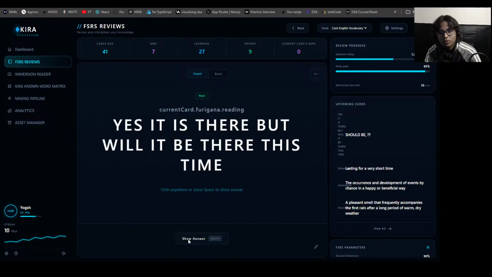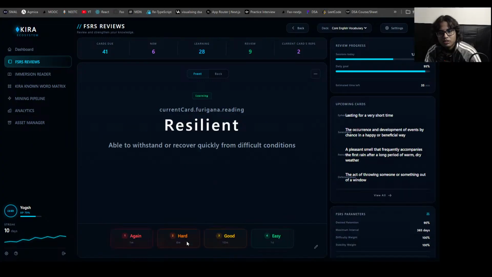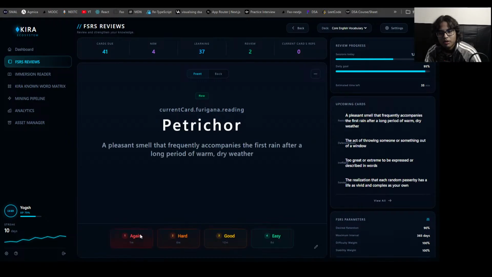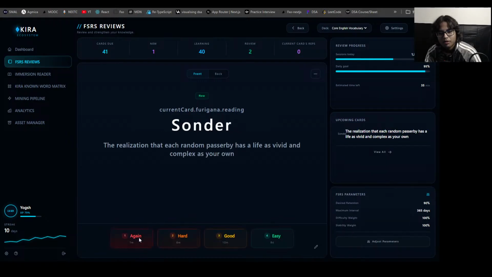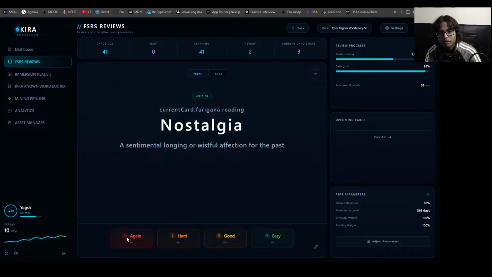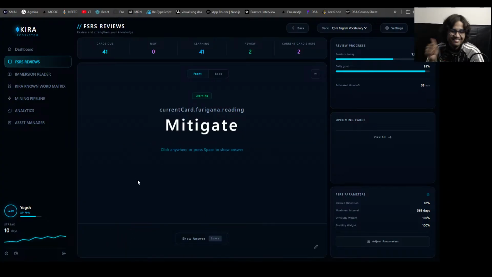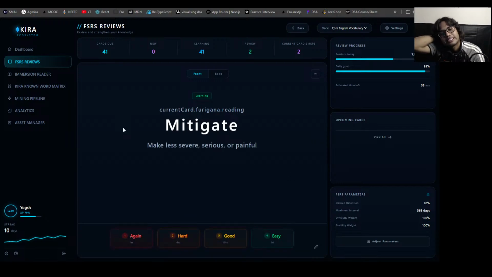Yes, it should be resilient, formal. Eloquent, formal. You can have... make less severe, serious or painful.